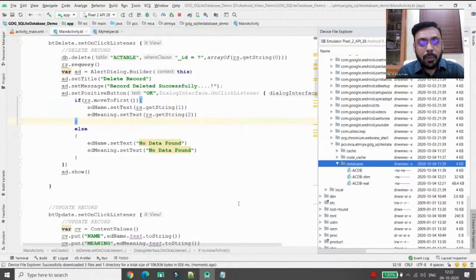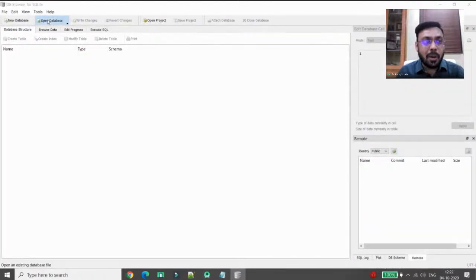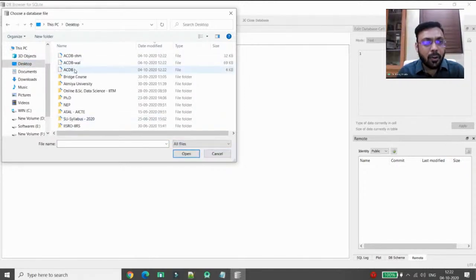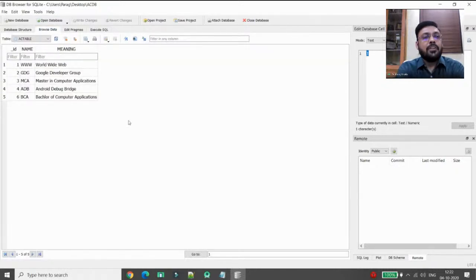Whenever you replace all these things, you can just open your DB browser again. In DB browser, you can open your database that is available on desktop. You can click on all files and your ACDB will load all the data. Here you can see that the record related to AVD and ADB is gone. The record related to GSRTC is gone. The record related to KKS is updated.